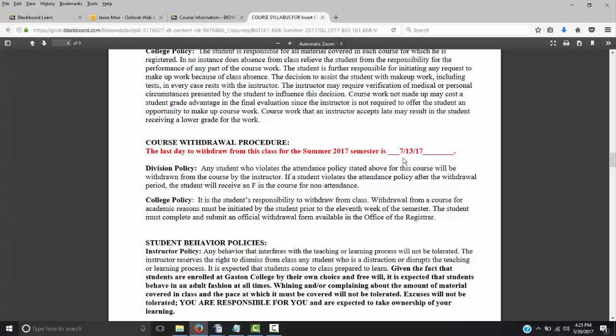After that deadline, if you are on a roster for a class, you must get a grade: A, B, C, D, or F. If you try to withdraw after that deadline, you automatically get an F. If I try to withdraw you after that deadline, you automatically get an F. So if you aren't sure what to do around this time, please talk to me in advance.